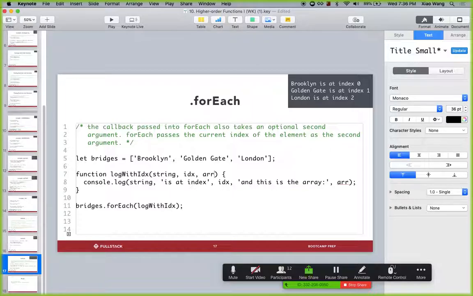Okay. So this is what the documentation would say. The for each method takes an optional third parameter. Yep. Cool. Any other questions?